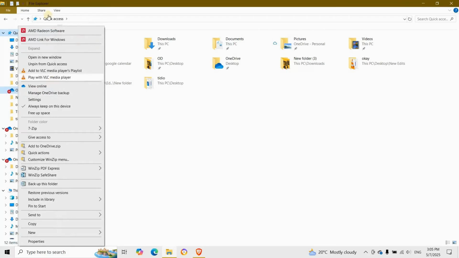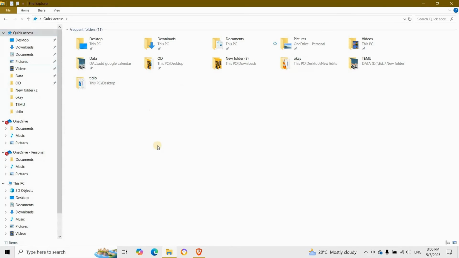Right click on the OneDrive shortcut and click Unpin from Quick Access right here. The shortcut disappears from the left-handed menu instantly. So Quick Access is now more organized without the OneDrive link.